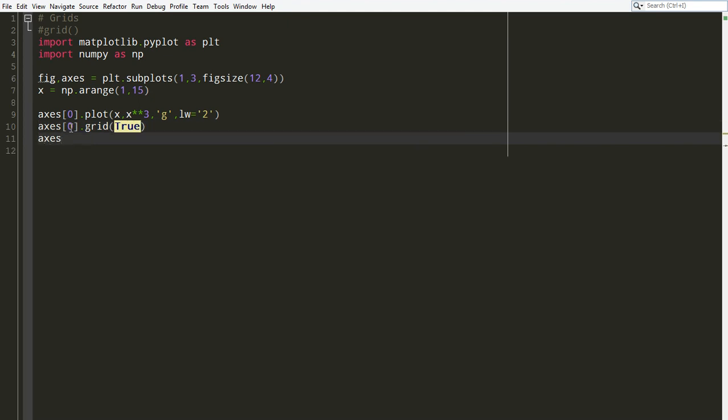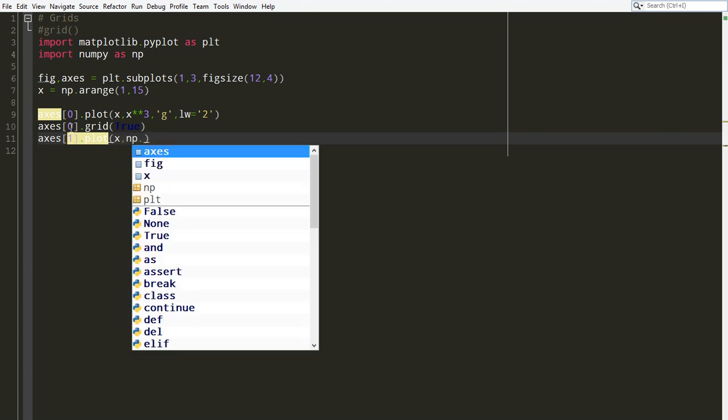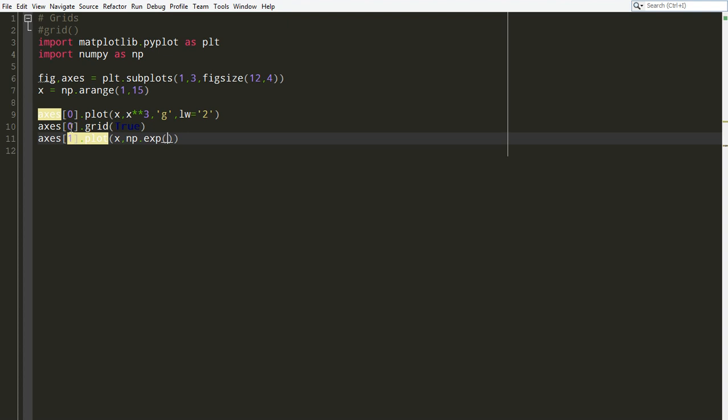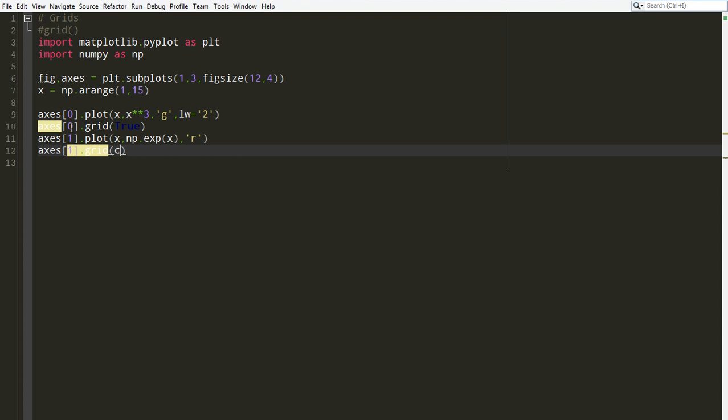After that, axis 1 dot plot x and numpy dot exponential of x, and it will be red. This is the line, and axis 1 dot grid will be color blue, and line style will be like this, and the line weight maybe 0.4.